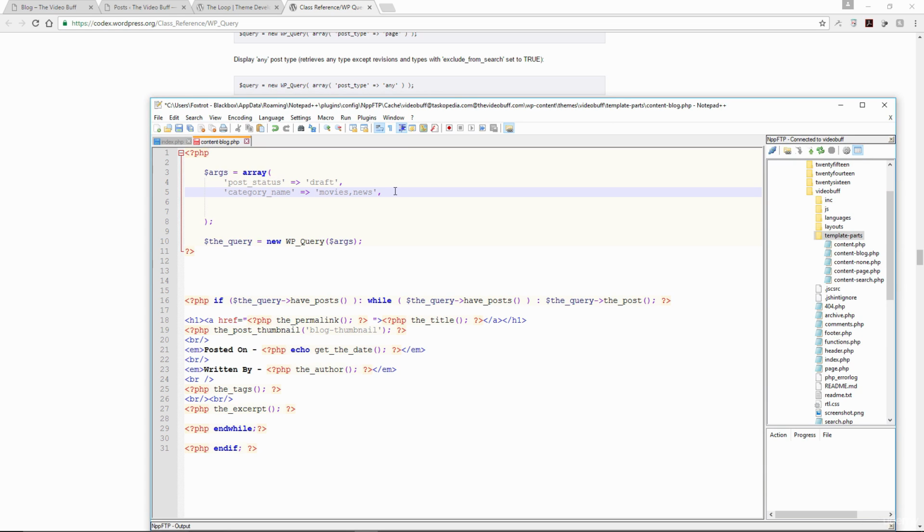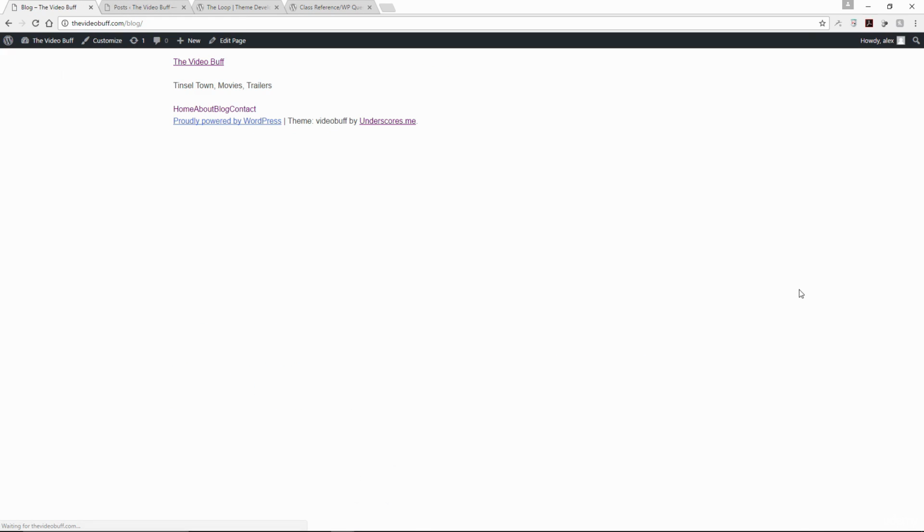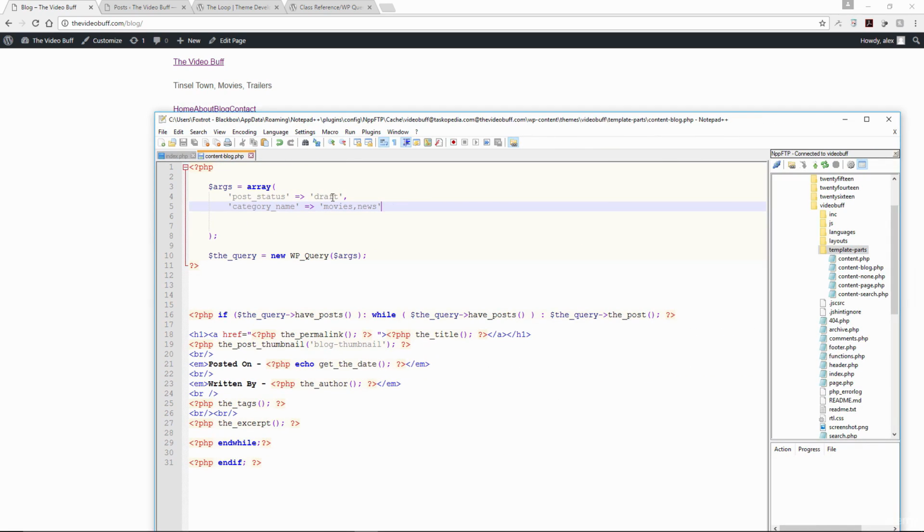Okay, I think this should be fine. Let's save this. Come back here, let's refresh. And okay, so that didn't quite work out the way it was supposed to. For some reason, we're not seeing the post with the draft mode.